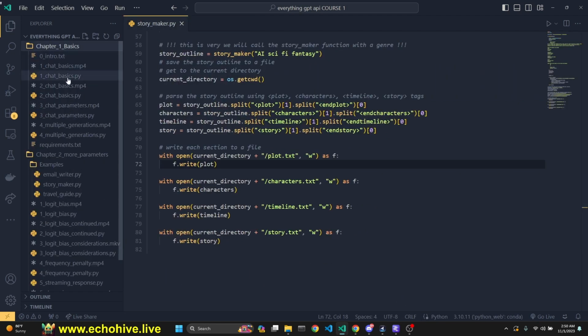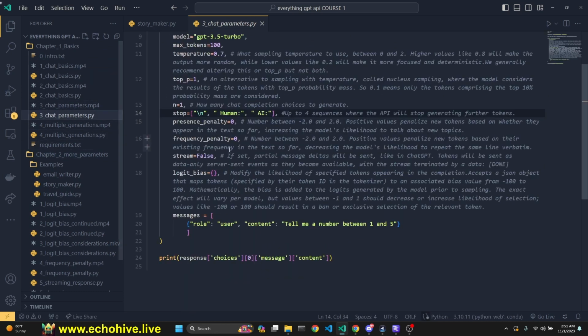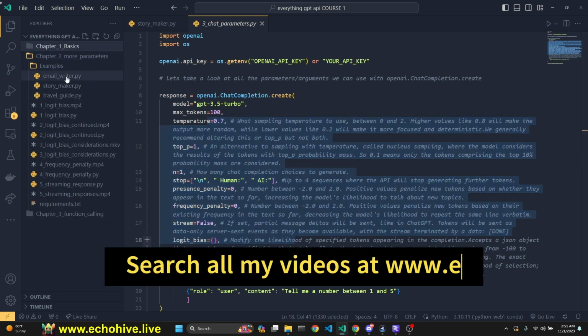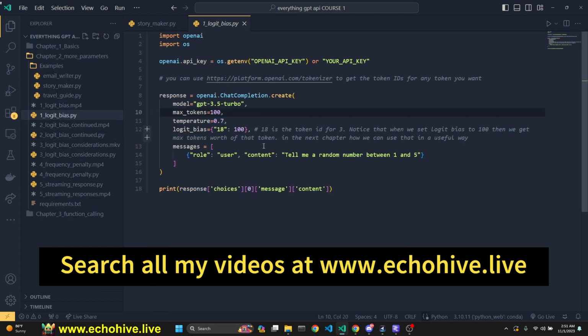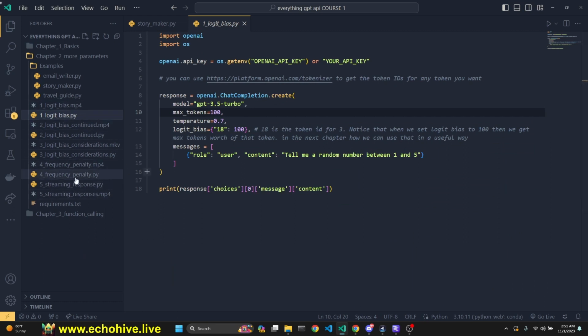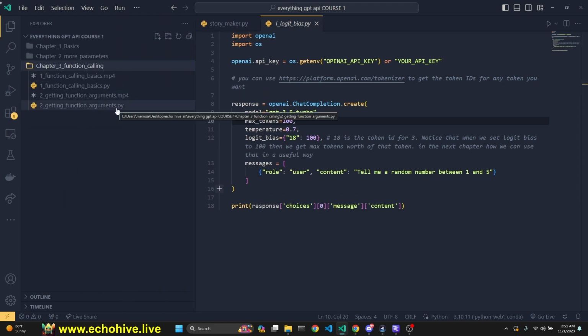The way I structured this course, currently I'm still working on it. It is the basics, going through the basics of chat completions, and then the parameters, explaining what each parameter is. In chapter 2, I go into logit bias and explain some of the more interesting parameters, such as frequency penalty and streaming response. And I have 3 examples: story maker, email writer, travel guide. You'll have access to those as well. And then function calling basics and getting function arguments.